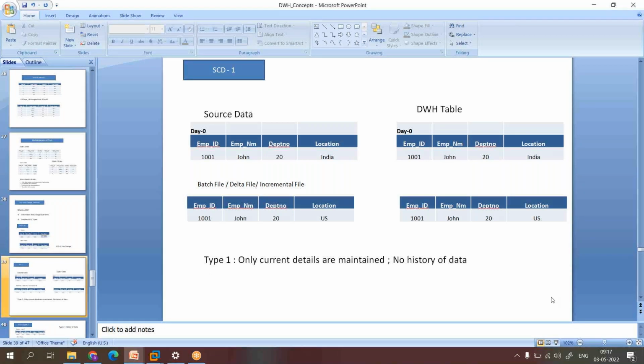Thank you. We are in SCD type. So SCD is a process to judge or to confirm how we are going to maintain data. The very first type of SCD is SCD type 1, slowly changing dimension type 1.